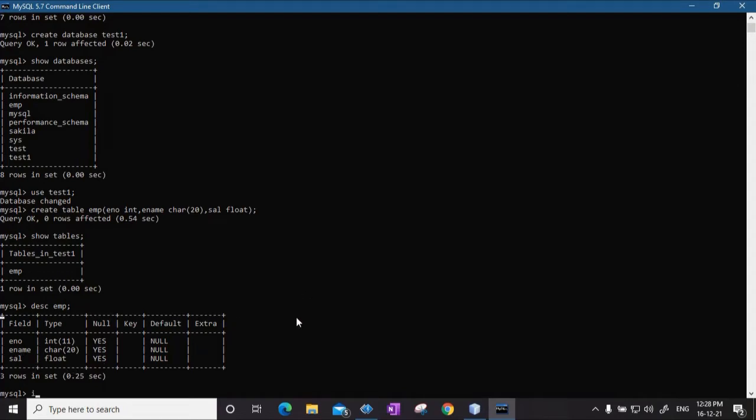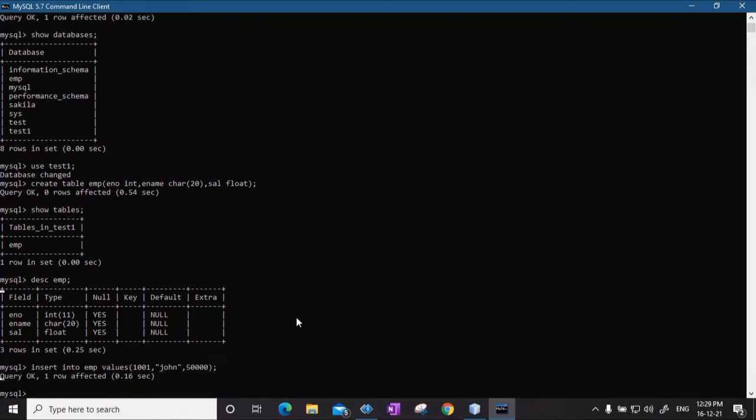So I'll say insert into the table whose name is EMP values. And what are the values? Say 1001 is the first employee ID. The name of the person is John, and the salary is say, fine. So with this, one row is created in the table.